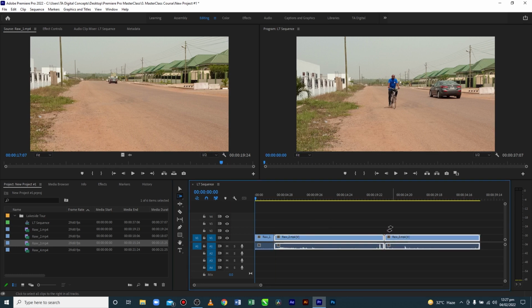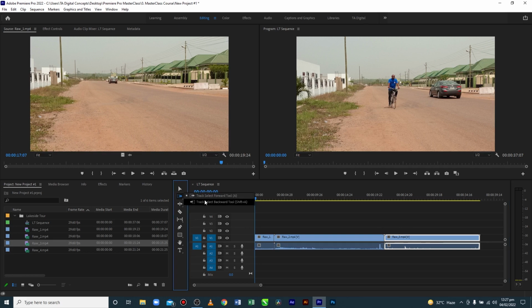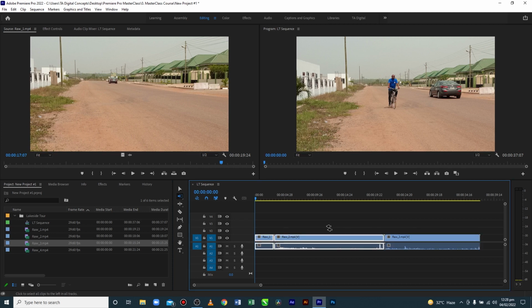If I come all the way here and click, it's going to select only one. If I come to the end here and click, it's going to select all. So anything forward, that is what it's going to select. Or you just go here, click and hold, then you select backward. It also has another key whereby you can click to select backwards. So that is the work of the track selection tool.